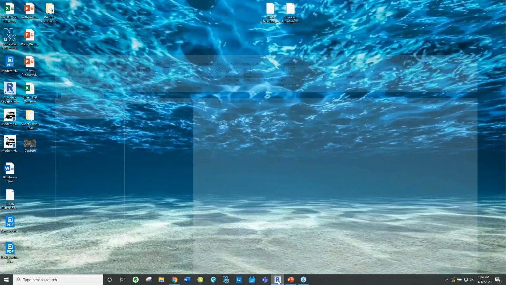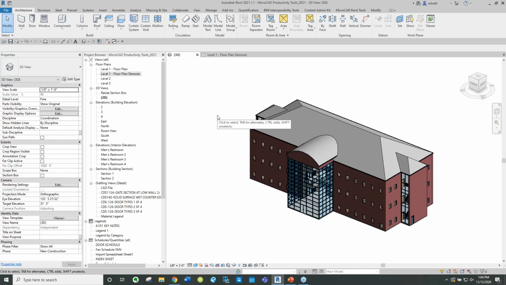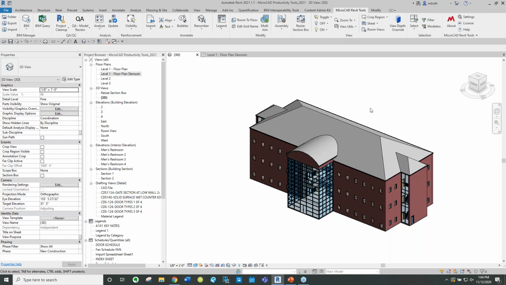Let me minimize one screen, bring up another one. You will see that I am using Revit 2021 in this instance. However, our products do go back to 2020, 2018, 2019. So I guarantee almost any version that you are using, we are certainly capable of handling that. As a quick explanation, it does appear on your overall ribbon right next to your Modify tab.